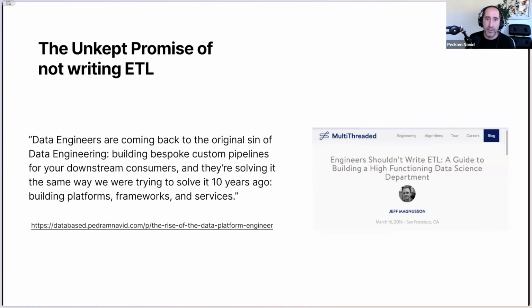And if we come back to a post actually I wrote last year, it builds upon this idea by Jeff Magnuson from 2016, which is a lot longer ago than it feels, 8 years, I think, right? So a long, long time ago in a galaxy far away, Jeff Magnuson wrote, engineers should not write ETL. And we all read this post and we thought, wow, what a great idea. We'll never write ETL again.